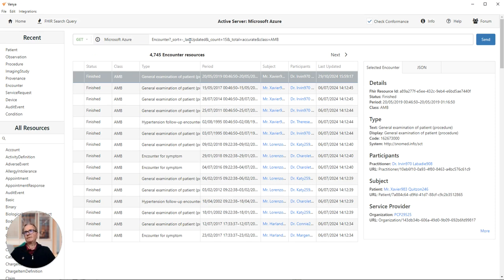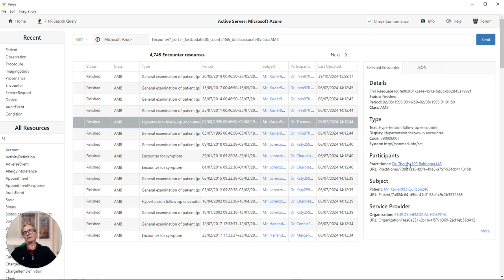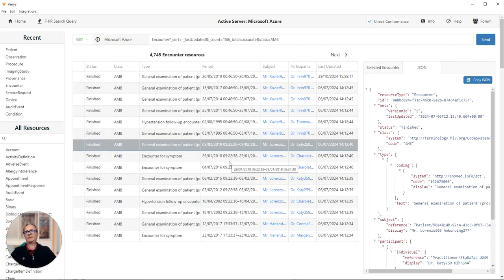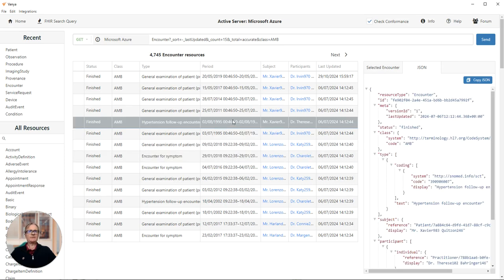So this gives me a flat list of encounters, which is interesting, and I can browse through them and maybe click on a participant resource over here or a subject over here. I could look at the JSON over here as well for a selected encounter. But what if I want to see the included resources in more detail? So I do that by adding either an include or a rev-include parameter.